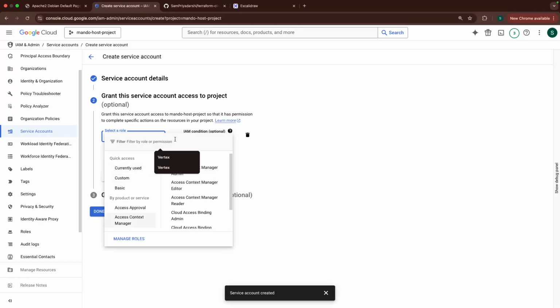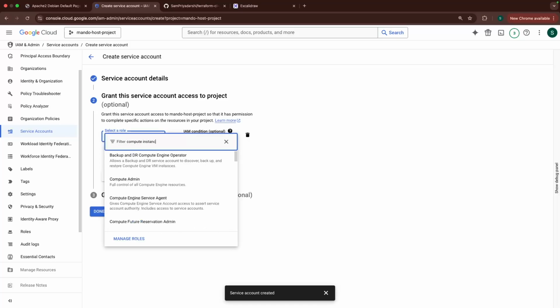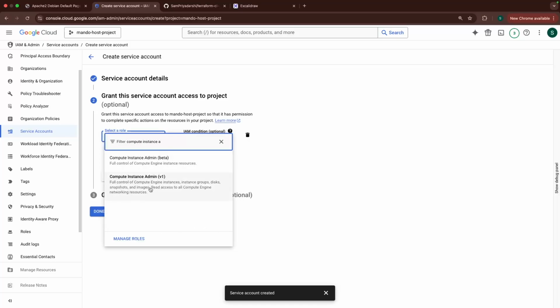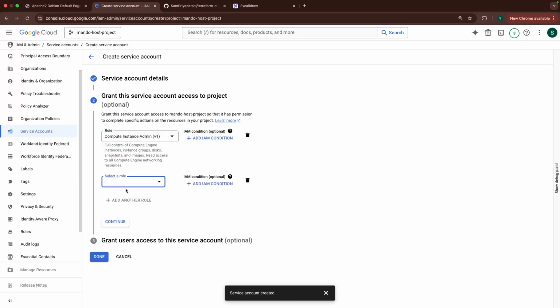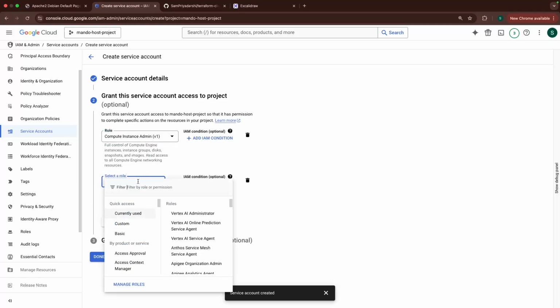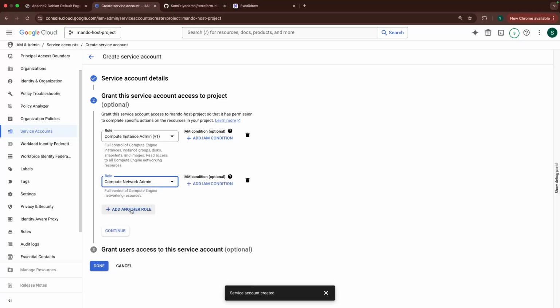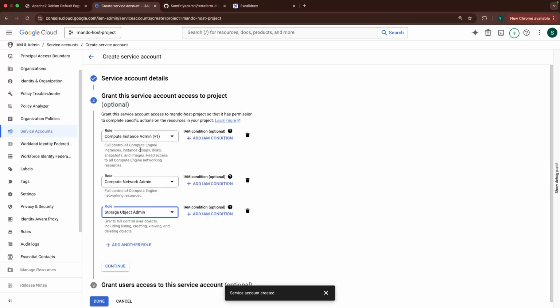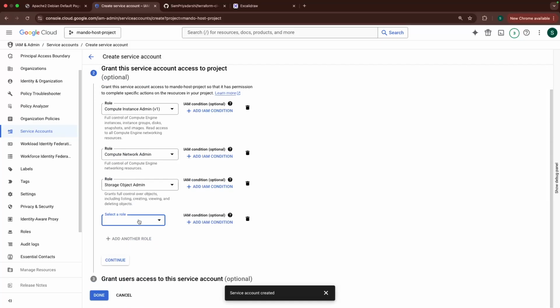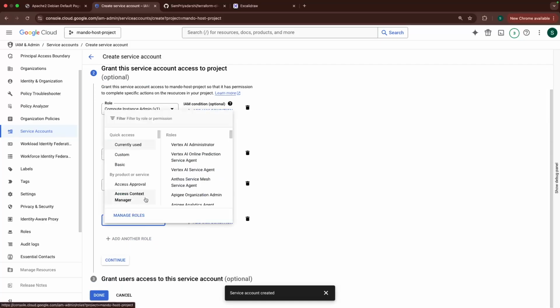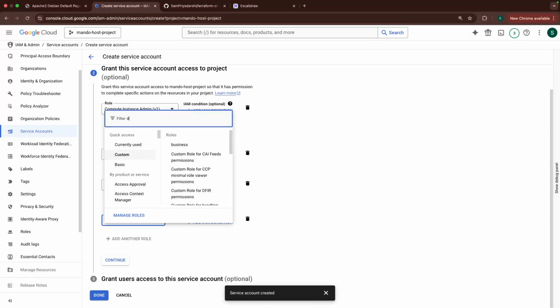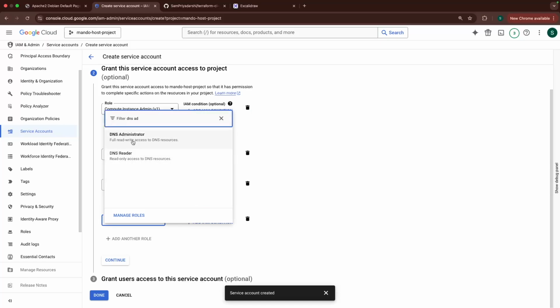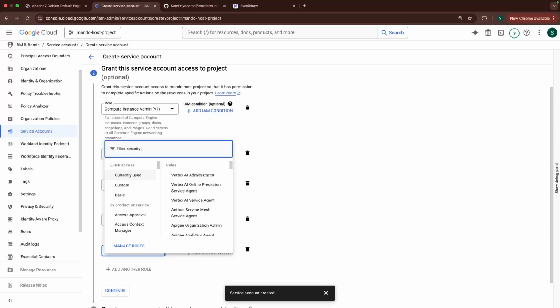But again, you have to follow the principle of least privileges here. So I'll assign it compute instance admin for now. I know it's not a best practice, but this is a demo and I'm okay with it, right? And then I will assign network admin because it is creating VPCs, etc. And then I'll also assign storage object admin, because we are creating a storage object and then storing our code there. And then I'll assign DNS admin because we are creating an A record, and security admin.